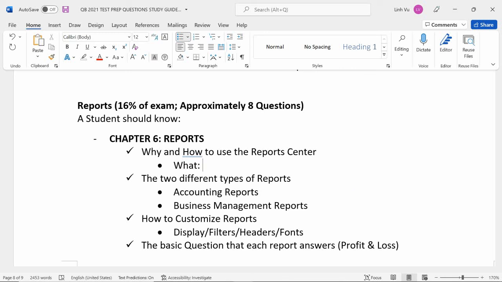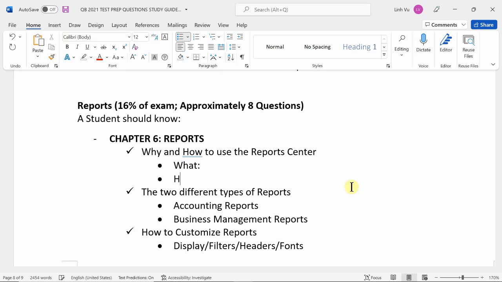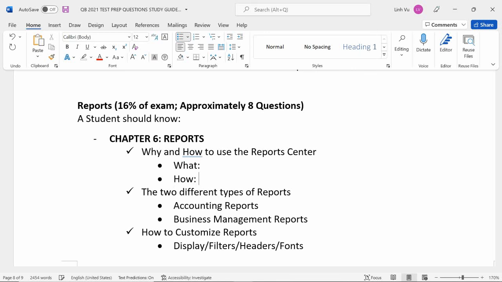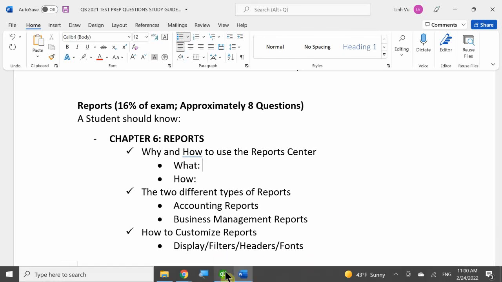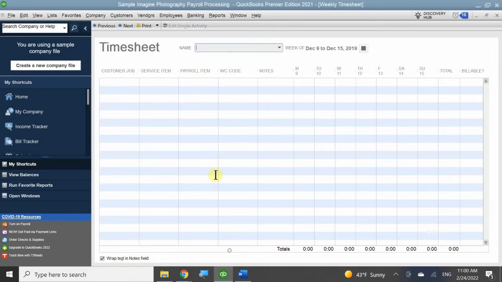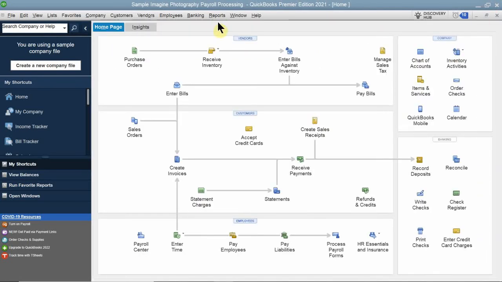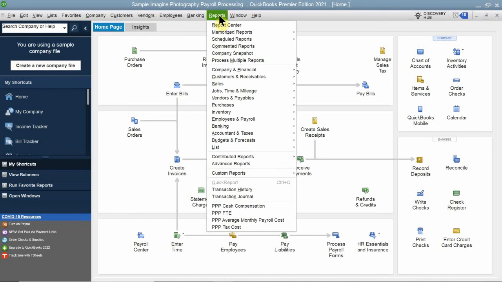How do we use report center? How is pretty straightforward, right? Once you look at the report center, you'll know what to do. Okay, but what is the report center? It holds all your reports for sales, for your accounts payable. It should hold all your reports, right? For different things that you would need reports on.